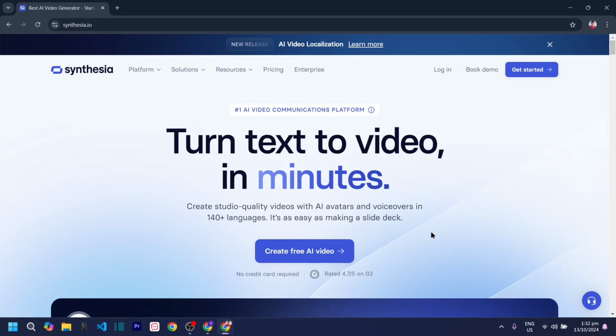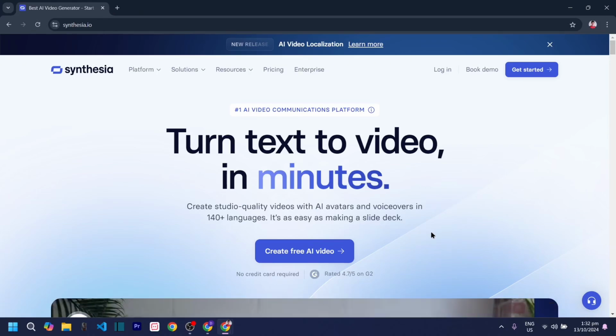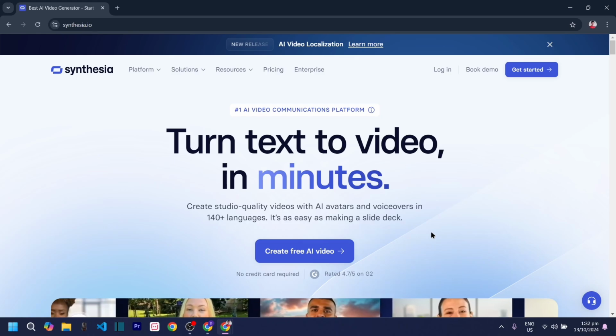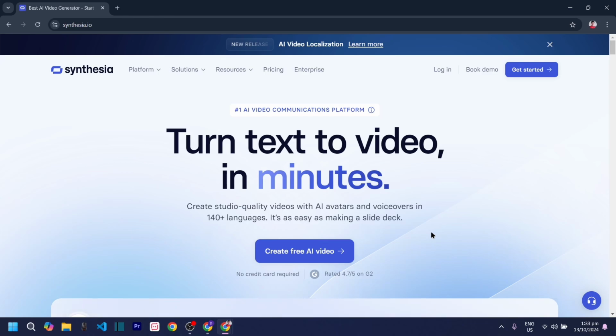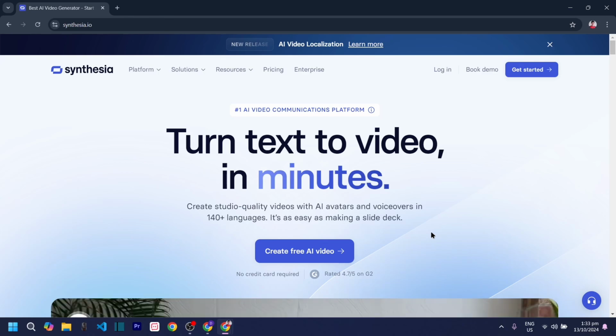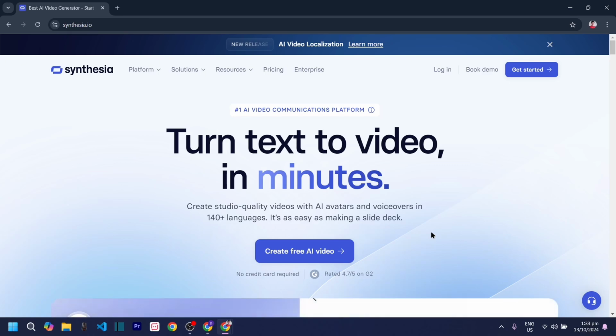Hi there! In today's tutorial, we're diving into Synthesia AI, a platform that helps you create AI-generated videos with avatars. Whether you're looking to create video content for marketing, training, or presentations, Synthesia makes it easy and fast. I'll guide you through how to use the platform and share some expert tips along the way.